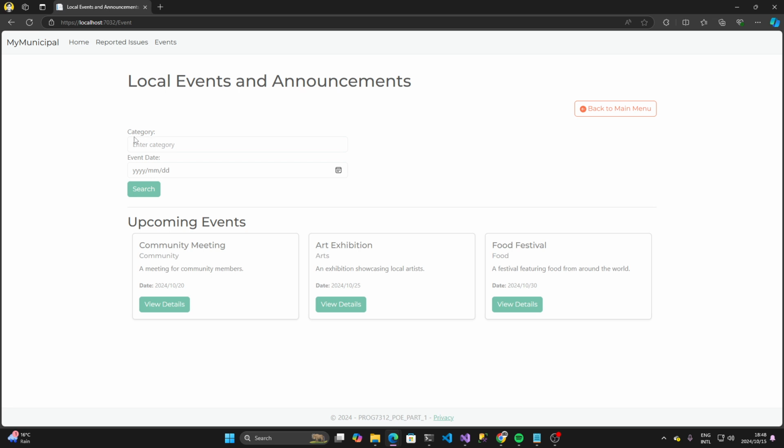As you can see, there's category and event date. You can sort events by category and event date. At the moment, I have these upcoming events. There are 3 of them. These are pre-allocated, so I've just hard-coded these values, since I'm not using any kind of database.